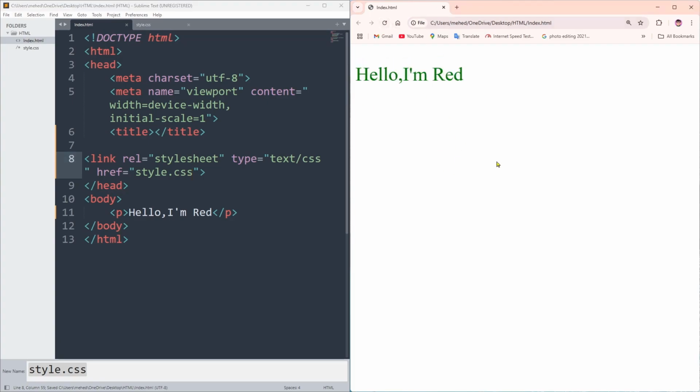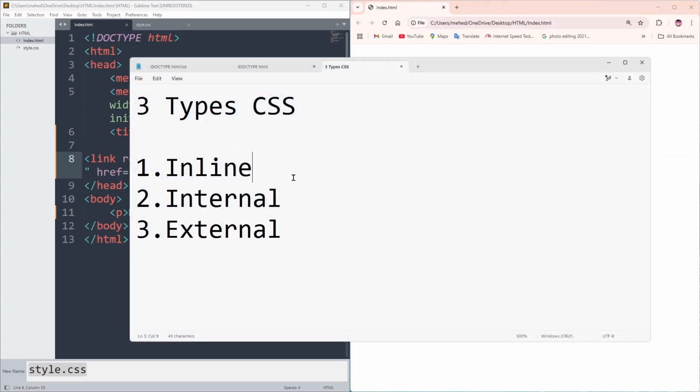After that, if you refresh it, as we can see in our output in the HTML website, it has rightly changed with the green color and the 30 pixel font size. So these are the three types of CSS. That's it. This is how we can simply write CSS in an HTML file.